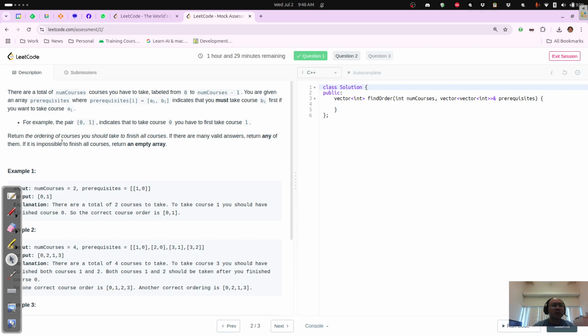Oh, more courses. Wait, what is this? Is that the same problem? No. The total number of num courses you have to take, label them, and so on. Okay, so this is the same input format. We return the order you should take to finish all the courses. So this is topological sort. It's the same problem, but this time instead of true or false, you have to also give the order.